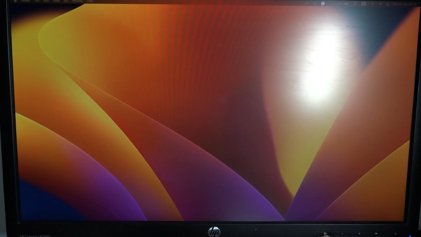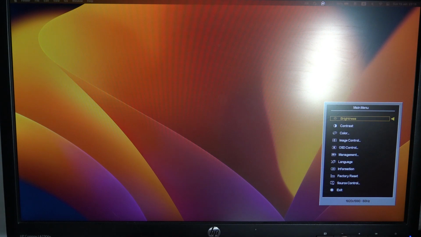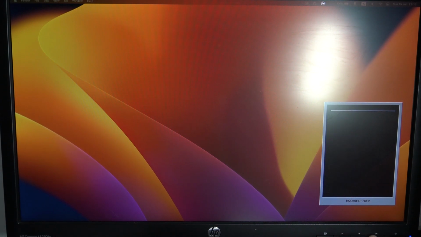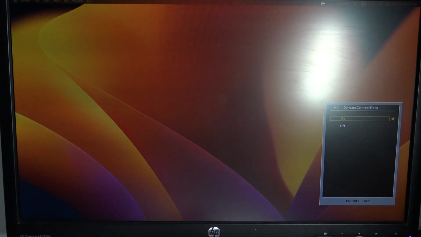So to do it, open my menu, then scroll down using the minus button and switch to image control. Wait a while, so sorry. Do it again, image control, click OK, and here you will see dynamic contrast ratio. Click minus button to scroll down, click OK, and here you can enable or disable this mode.